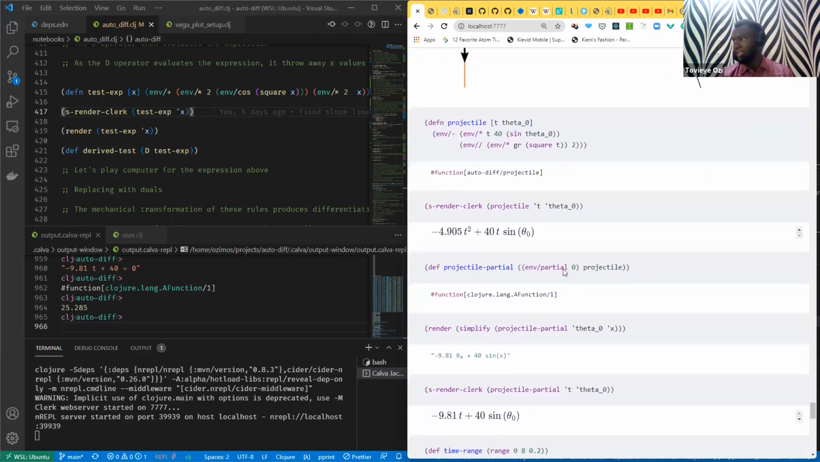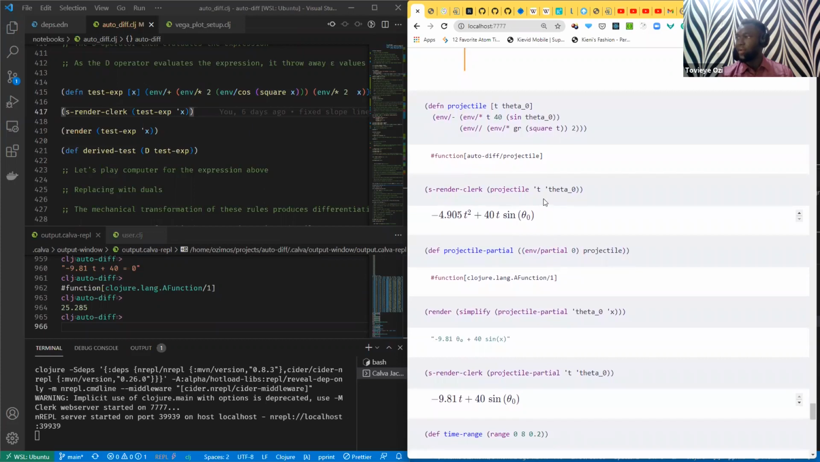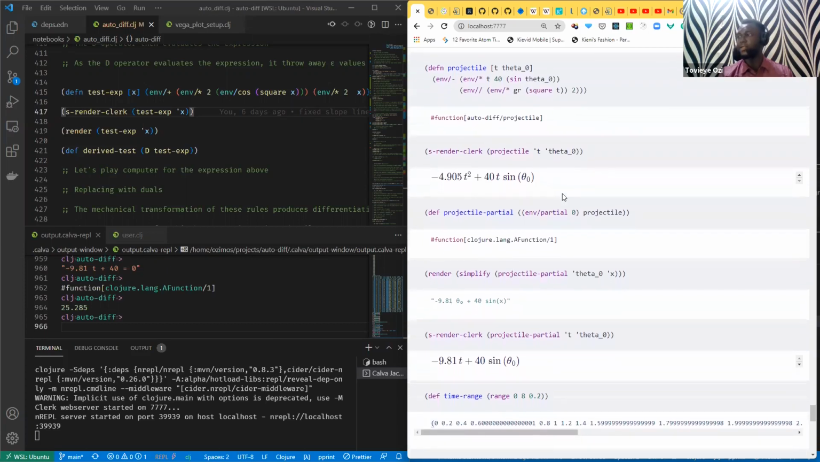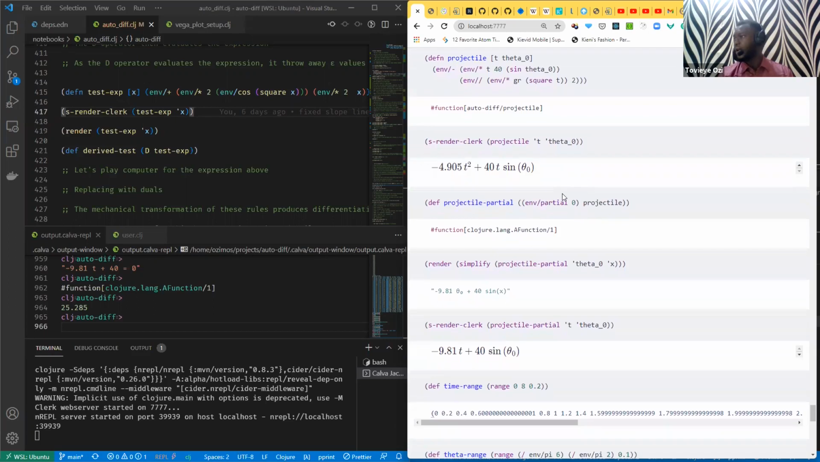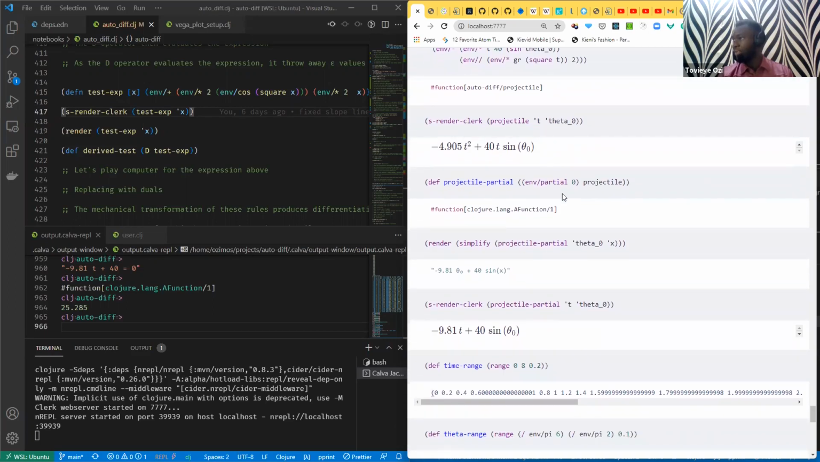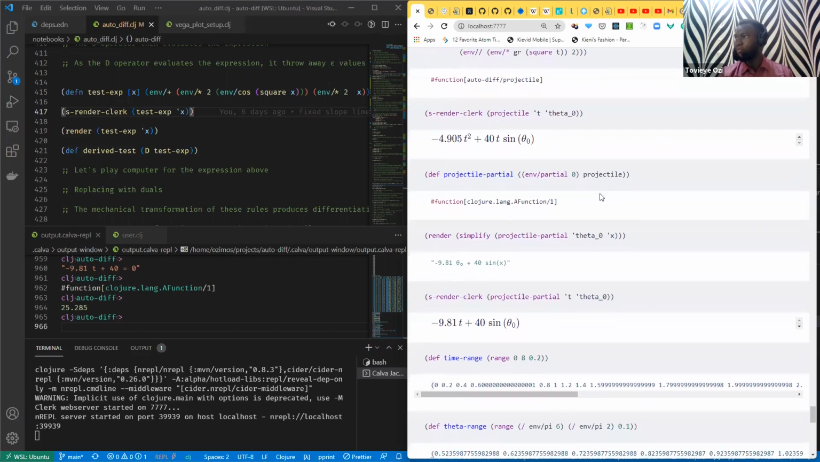Now, what if we want to differentiate this function? And remember, this function takes in time as the first parameter and theta naught as the second parameter. If we just use a D operator, that means we would be differentiating with respect to time and with respect to theta naught. But what if we want to differentiate with respect to time only? I'm just teasing that the Sicmutils library has even more features than the D operator. It has what is called the partial operator, which allows you to differentiate a function with respect to only one of its arguments.